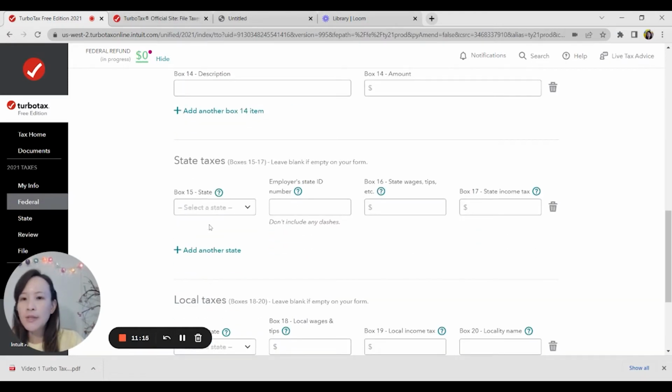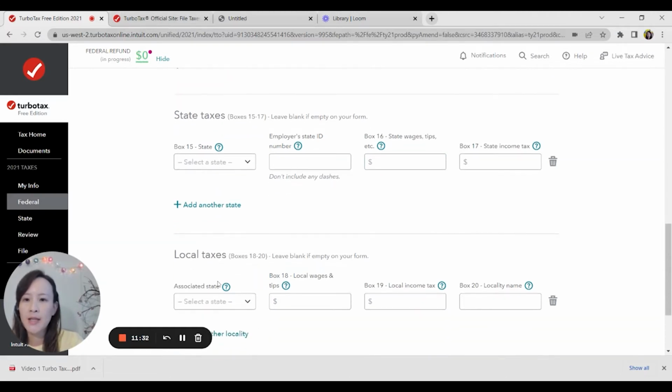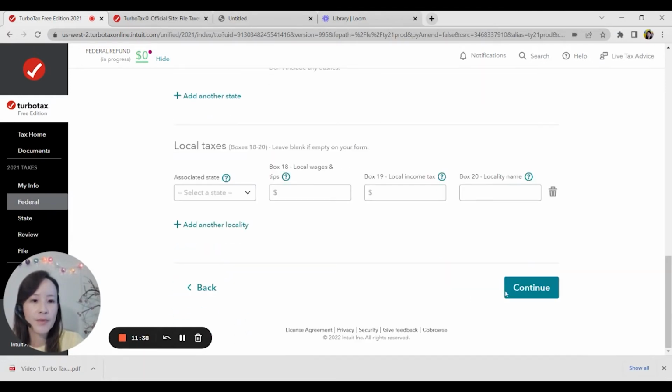Okay, if you are living in a state that has state income tax, make sure you fill that in as well. You can select the field here and then put in your employer state ID number, state wage income, etc. If you live in a state with local tax, make sure you put that information in as well.